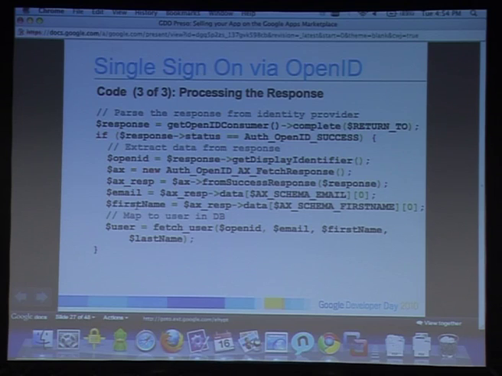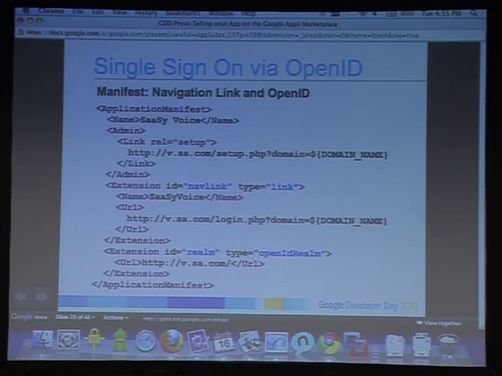Now we have a unique identifier, an email, and a first name. We can use those pieces of information to map the users to IDB or create a user in our application or log the access or any kind of activity you may need. That's it. This is single sign-on in three easy steps.